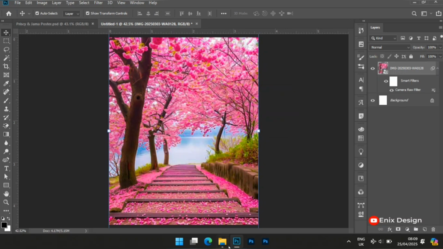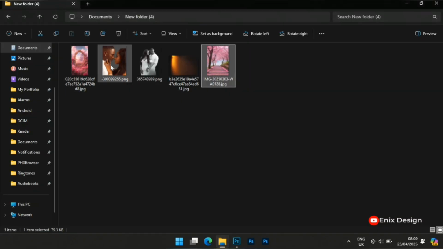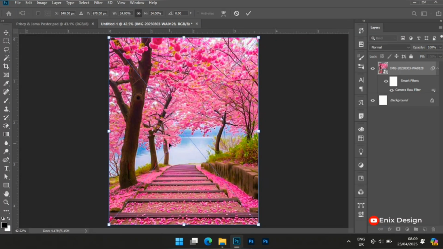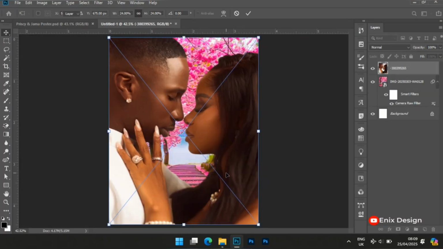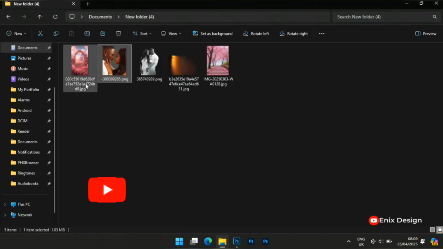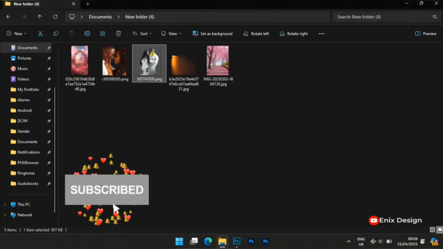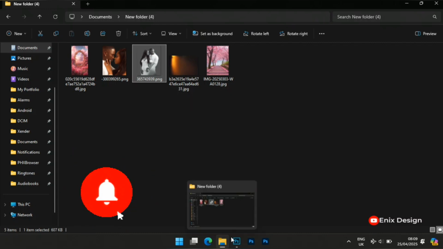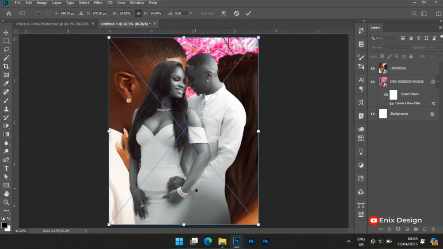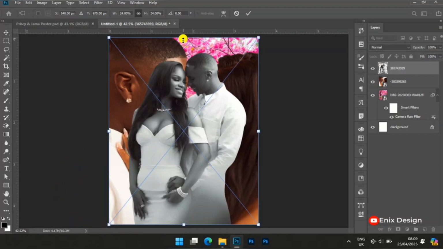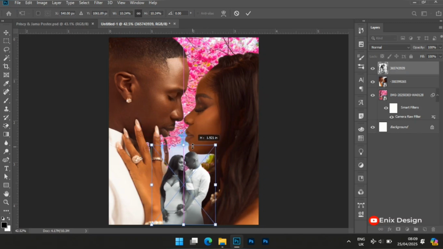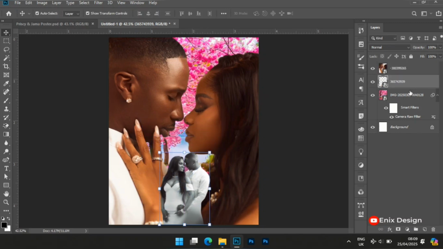So after doing that, I'm going to bring in the couple image. Yeah, so I'm going to bring in the second image, then resize it, then place it behind this first image.